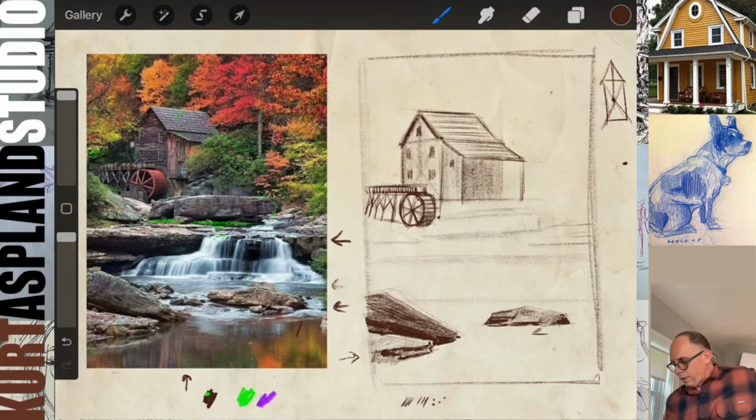There's a couple little stranded rocks, so we could put those in as well. We're going to come back and do the water in just a second here, but for right now, where the rocks come in contact with the water, it's pretty flat.